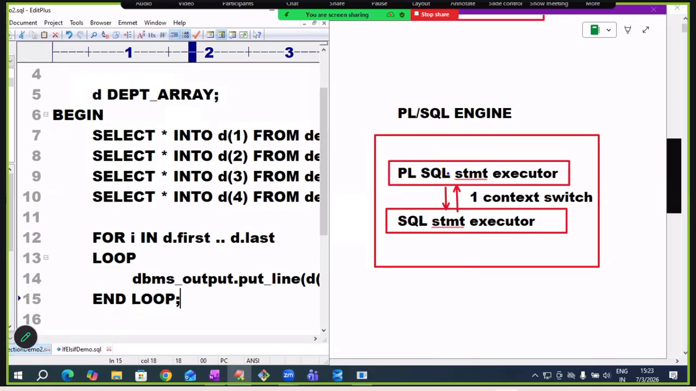Understand the problem here. One time it is going, one row it is bringing. With the second travel, again another row it is bringing. With the second travel, second row it is bringing. 28 department. So with one travel, one row only it is bringing. That is the problem.